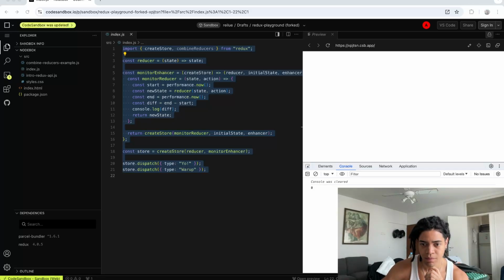State before we call the reducer. I made one that monitors the performance. Why don't you create one that simply console logs the state before we call the reducer, and then console logs it again afterwards, so that we can actually see before and after on every single action that flows through, right?